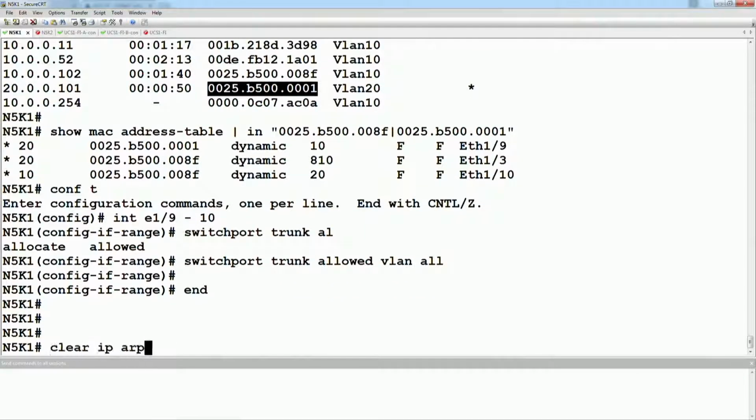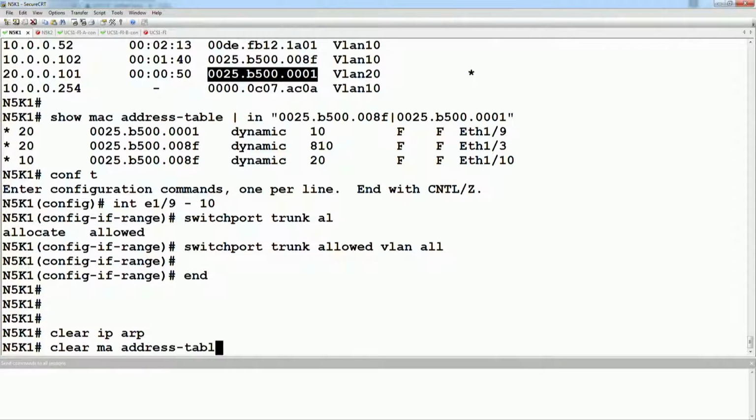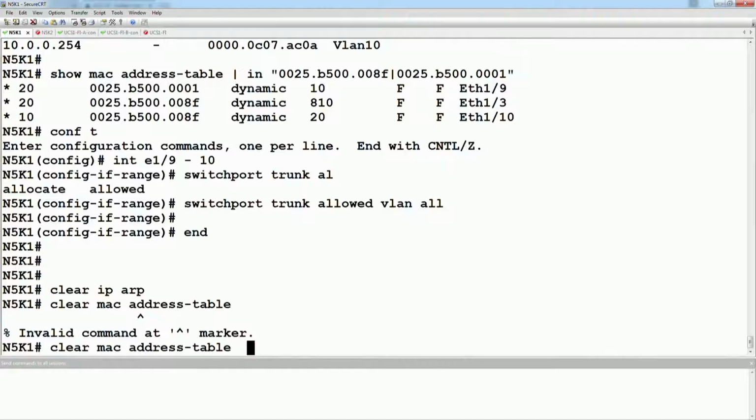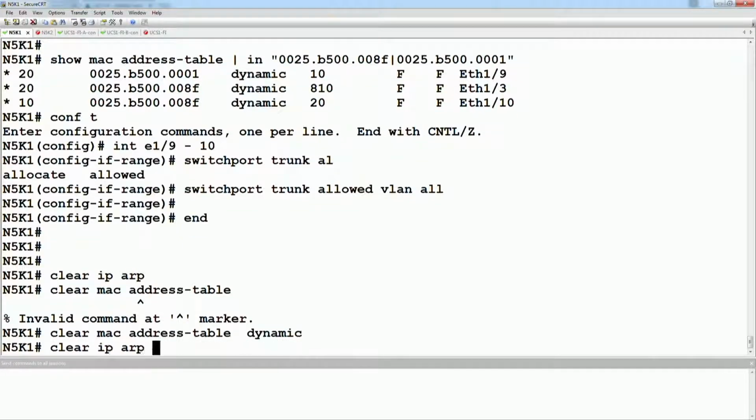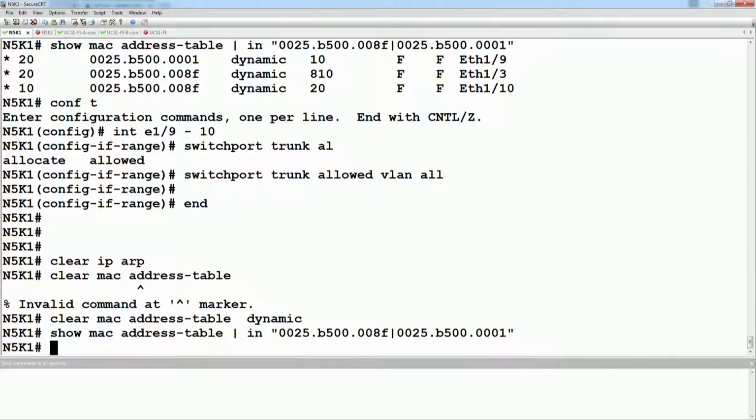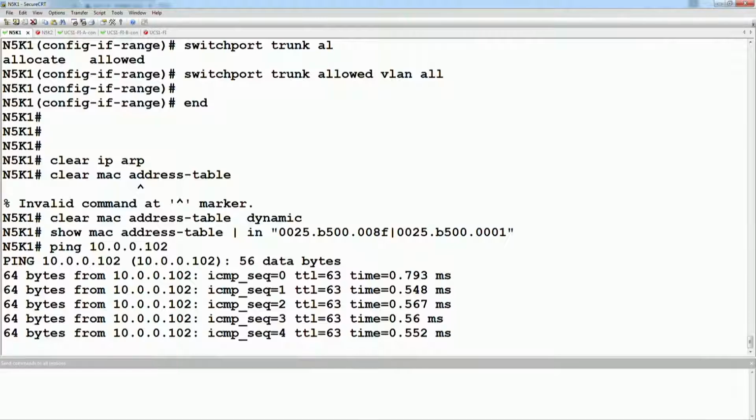Okay, let's clear the ARP cache and clear the MAC address table. Clear MAC address table dynamic. Okay, then let's look for those two addresses. Right now, they should not exist. We go to ping the destination. The switch is generating ARP.